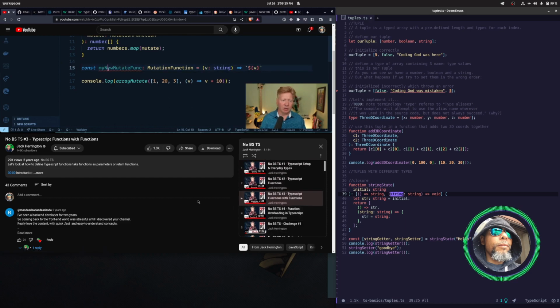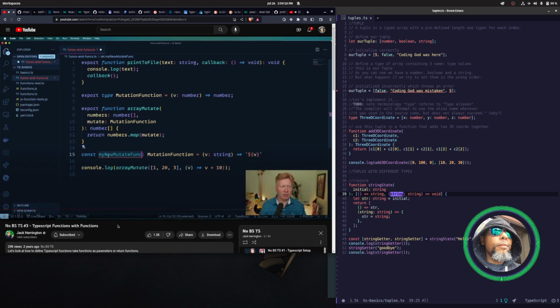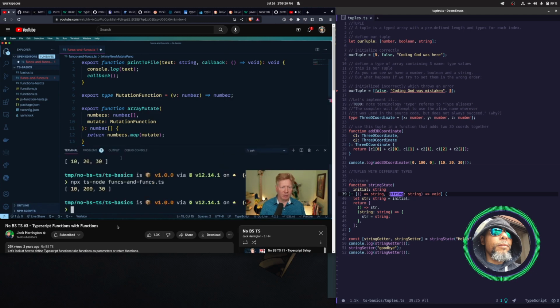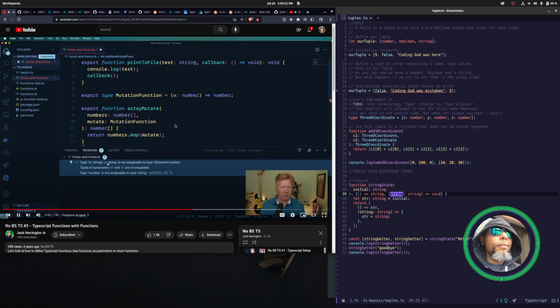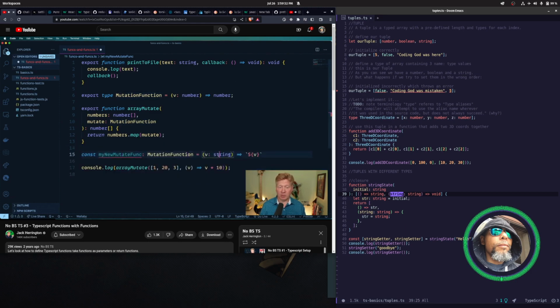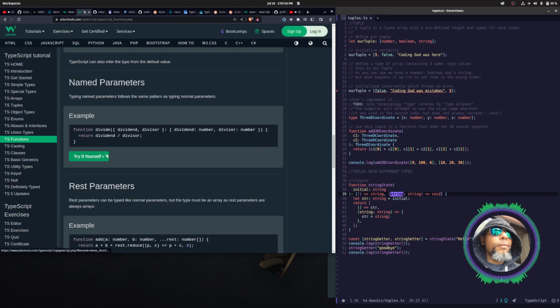And it's like, wait a second, hold up. That's not right, because the type of a function that takes a string and returns a string is not assignable to a type mutation function. All right, which is very true. So this needs to be a number, which is still not right because now we're... You get into that? Okay, so.